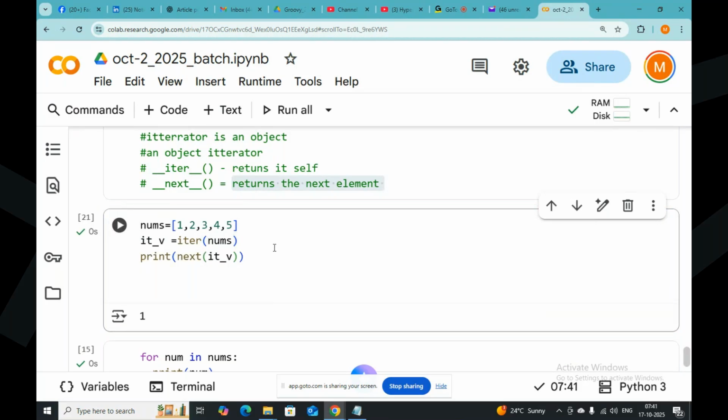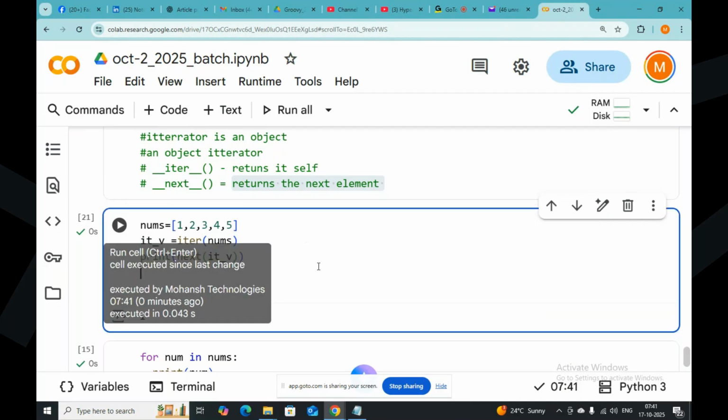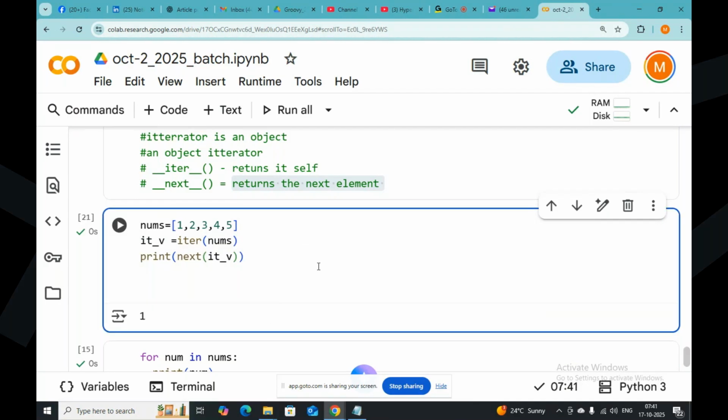Customized looping process. So the variable IT underscore V is always holding the latest value. ITV is going to be storing 1, 2, 3, 4, 5. But what you want to do? First ITV is getting 1. Next ITV is getting 2. Next ITV is getting 3. Next ITV is going to be 4. Next is going step by step. Next is a countdown increment.